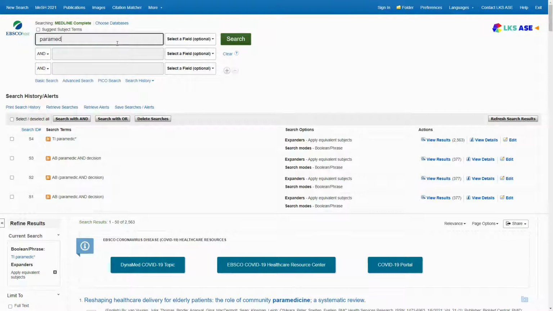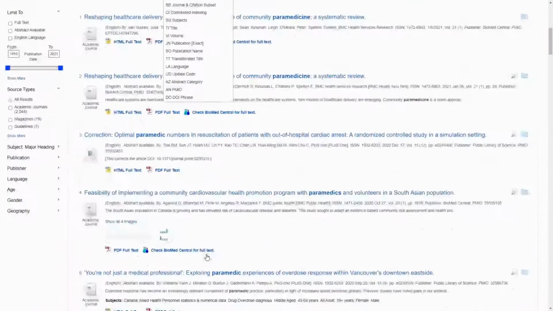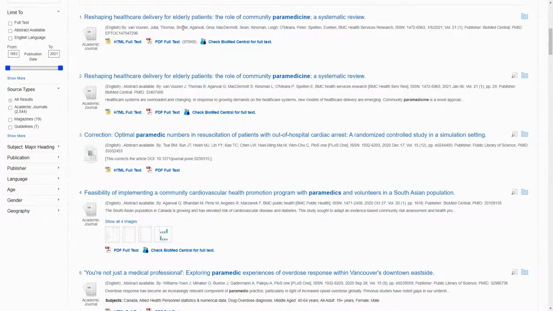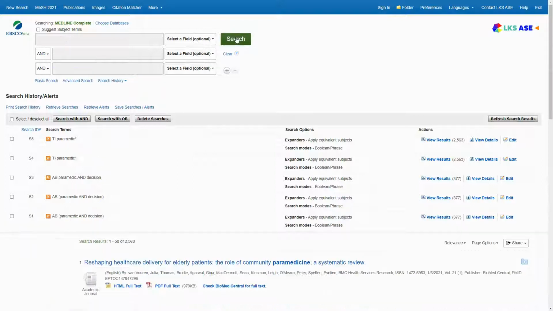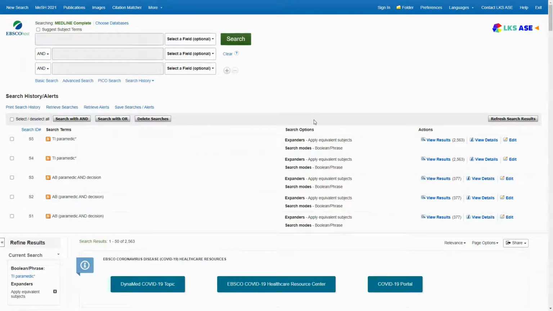If we'd like to do that with the pull-down menu, simply type our keyword and choose title field from the right-hand pull-down menu. And you will see from the results that it achieves exactly the same outcome.